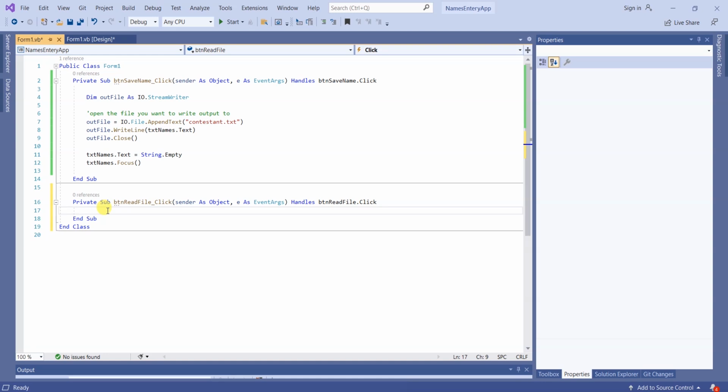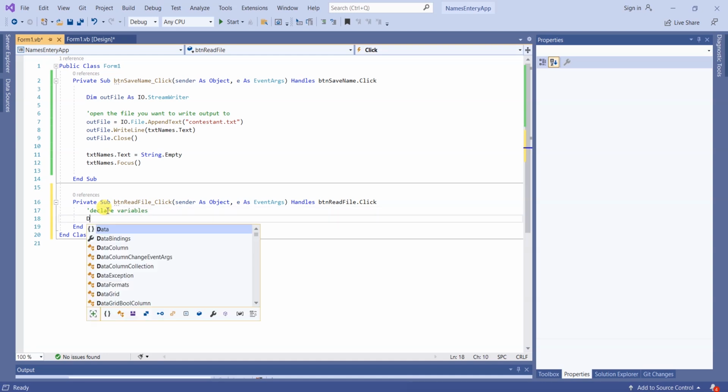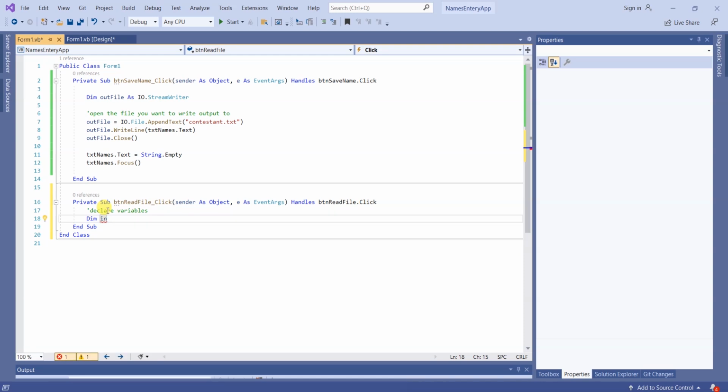So first, as you did initially, I'm going to declare the variables. I'm going to comment them clearly for you. Declare variables. Then we have, because we are going to read from a file, inFile as IO.StreamReader.